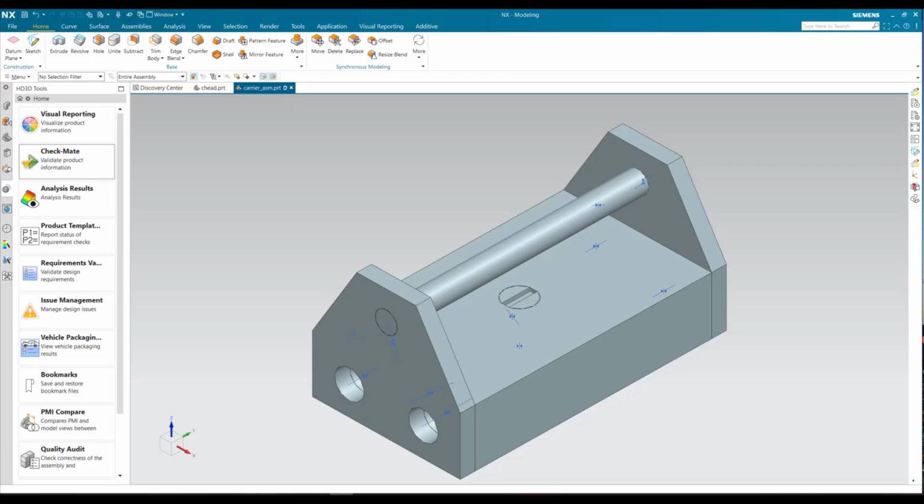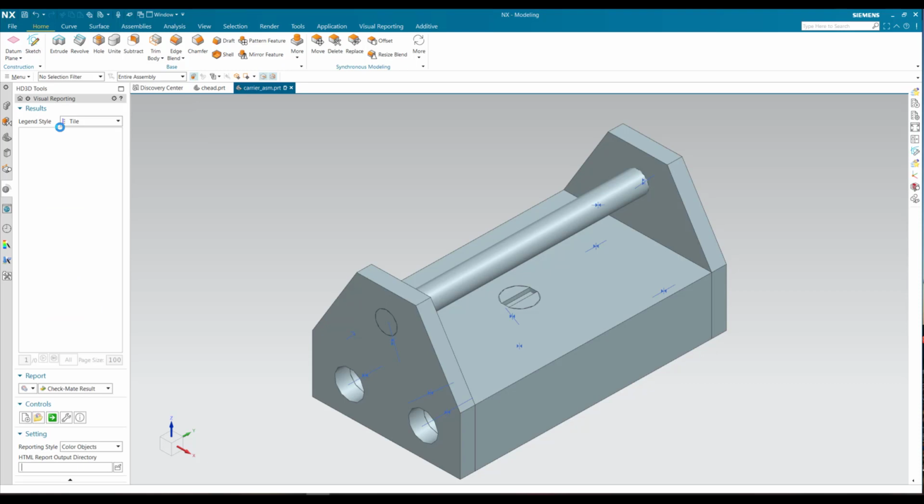Okay, we're going to do one more thing and then we're going to wrap this webinar up. Within our HD 3D tools, we do have some additional tools. I'm going to show the one here on visual report. Back in NX, we're back in our carrier assembly, and we have a visual reporting. This is out of the box.